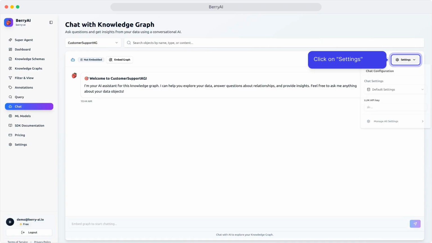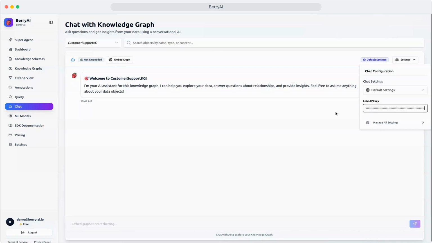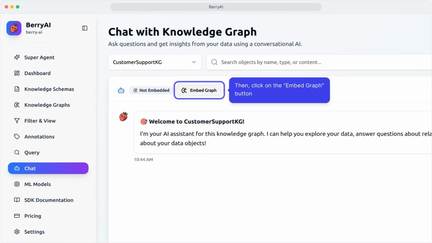We can do that by clicking on Settings. Now just paste in your LLM API key. Then, go ahead and click on the Embed Graph button. Alright, go ahead and enter your question in the input box.